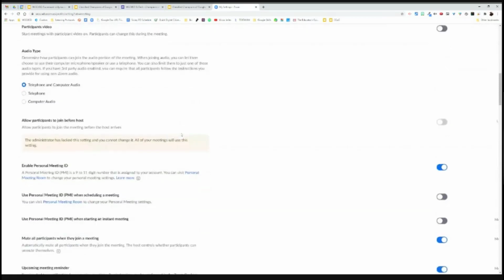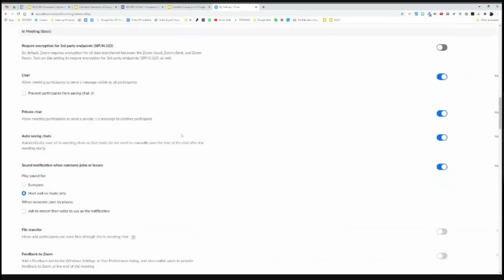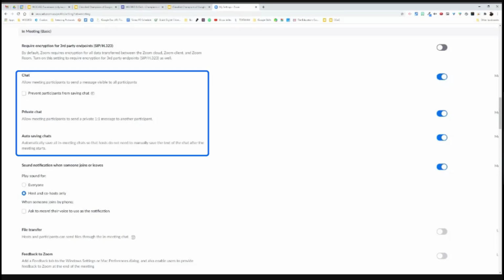Now, scheduling meetings. I'm just going to scroll through all this because we're going to talk about scheduling meetings in just a moment. And then in meeting basics, this is for when you're in the meeting, right? So there are things like allowing the meeting participants to send a message. Just so you know, these are things that you can change within the meeting as well. Whatever you do here, that's something that you can actually change within the meeting. And I have all that information within the slide deck.